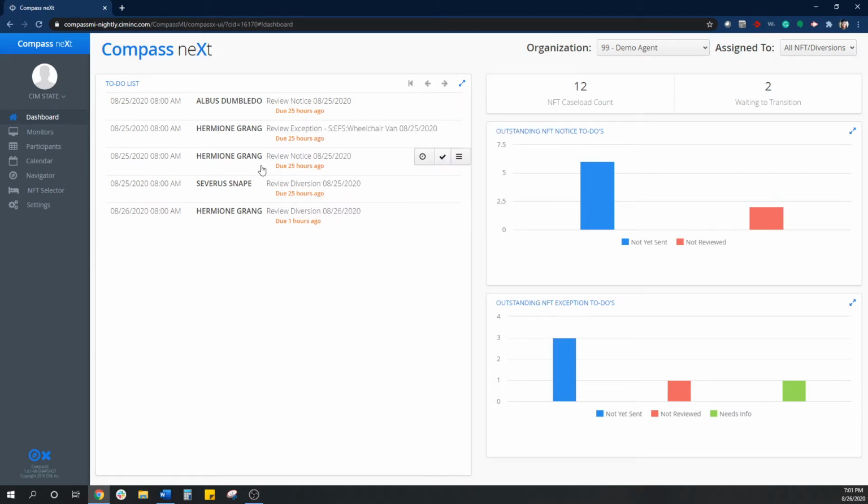If you happen to have a ton of to-dos to do, then this list will page. So these arrows will take you to the next page of to-dos and the next page of to-dos. But since I only have 5 of them added here, those buttons are not enabled.